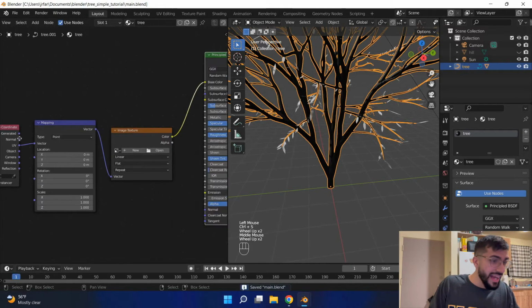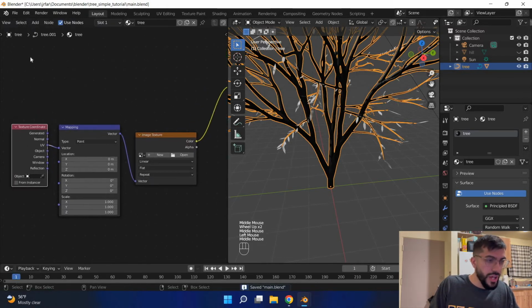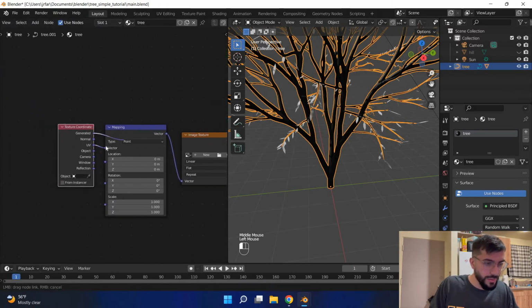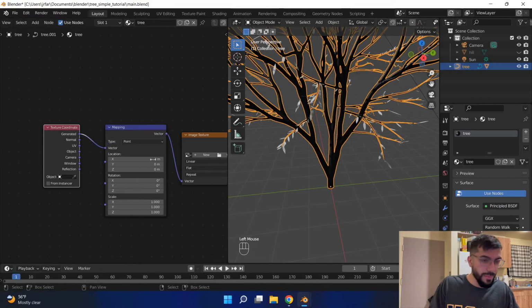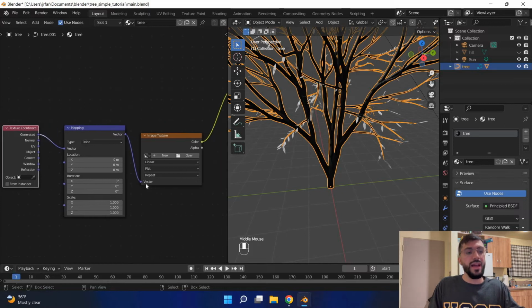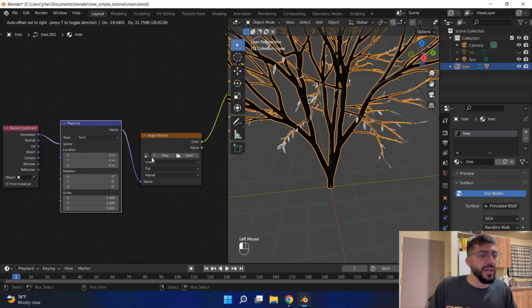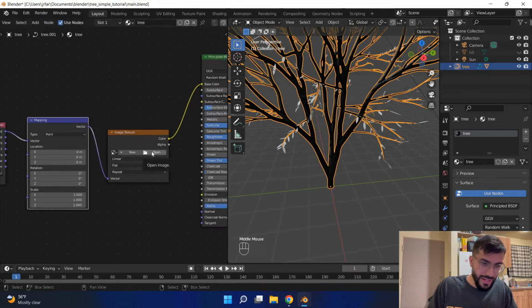So it's added a texture coordinate node. You're going to take the generated output from this texture coordinate node and plug it into the vector input. This just makes it so that we don't have to do any UV unwrapping. We can use an automatically generated map to apply an image to this object. You don't have to change anything about the mapping node yet. And then in the image texture, once we have an image we're going to use as the texture, you can just click open and add it.